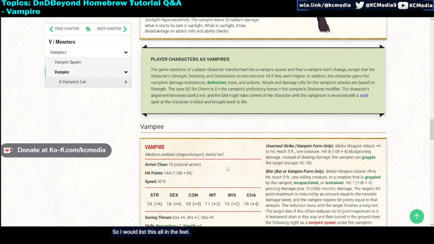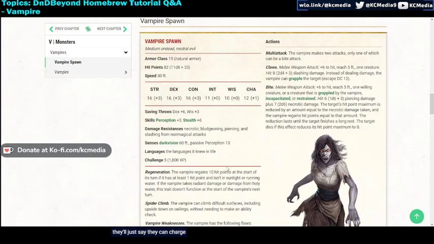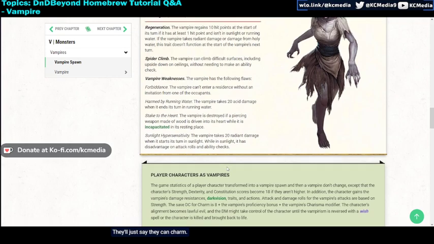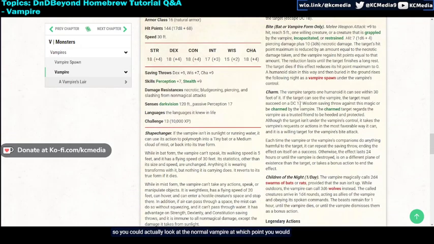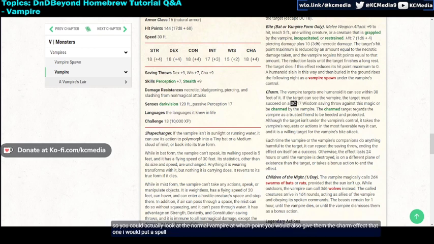Though it does say they can charm. So you could actually look at the normal vampire, at which point you would also give them the charm effect. That one I would put as spell, because then you can input the DC.